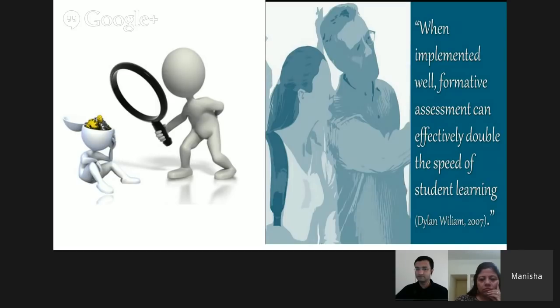The primary purpose of formative assessment is to provide evidence of learning and to identify gaps in understanding in the teaching and learning process, so that necessary instructional adjustments can be made to bridge the gaps. It's an ongoing process that helps students identify their strengths and weaknesses.